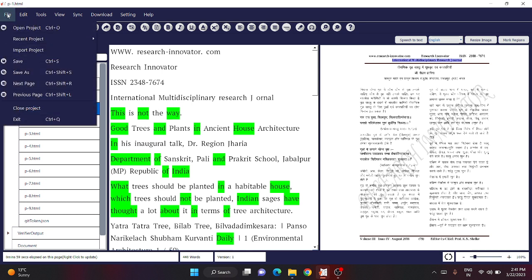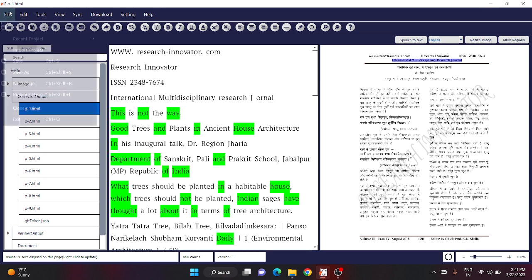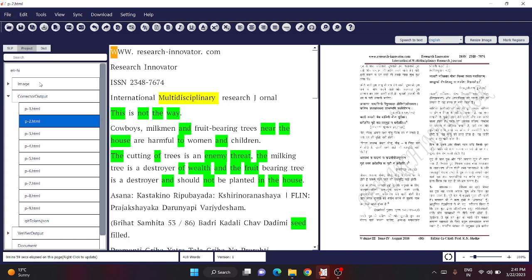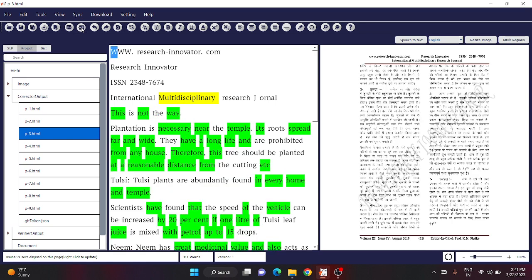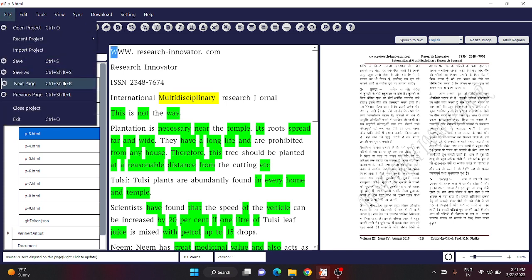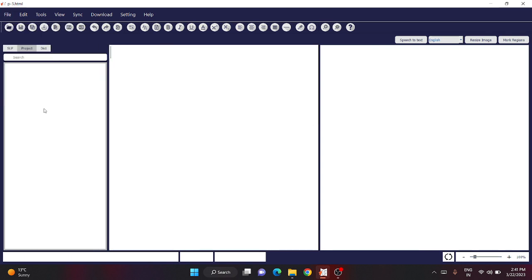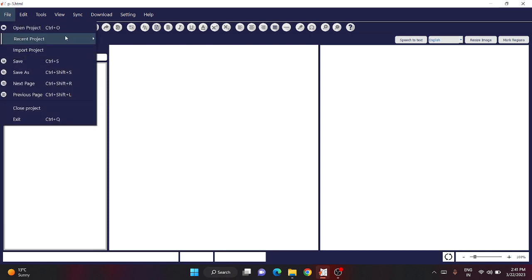Okay, that was save and global replace. Now for the next page, for example, if you click on the next page, you will move to the next page automatically. There is also a shortcut for the next page, and this shortcut is for the previous page. You can also use Control Shift R and Control Shift L for the next page and previous page respectively. In order to close this project, you can click on close project and it will be closed.